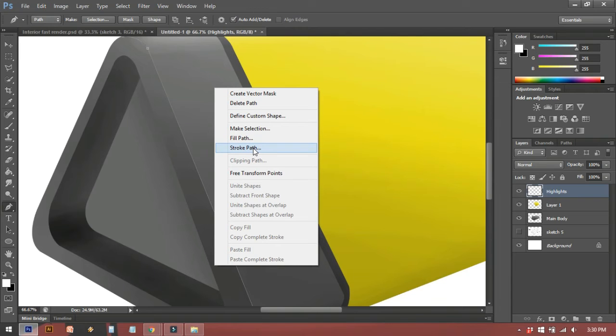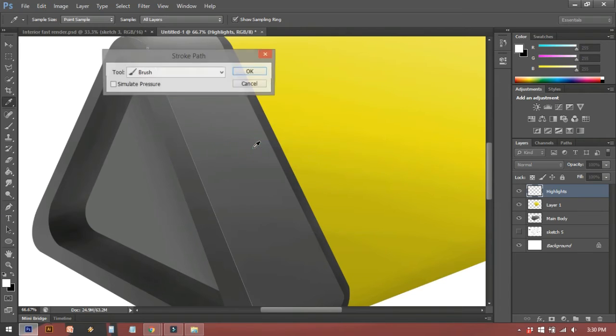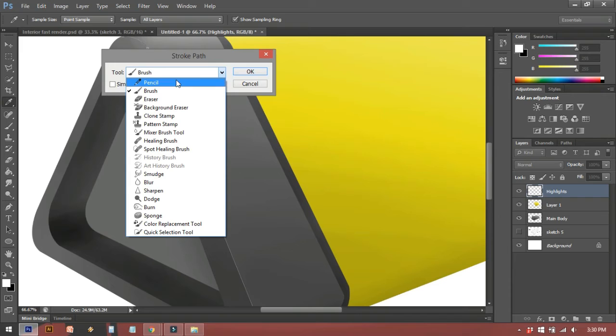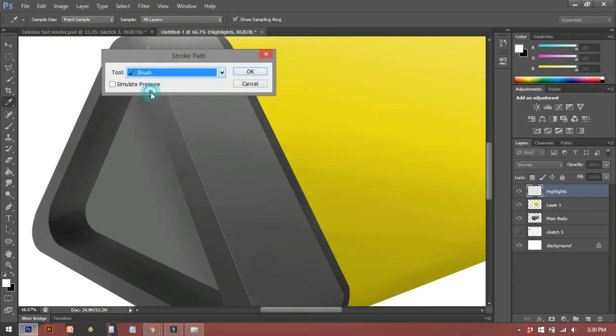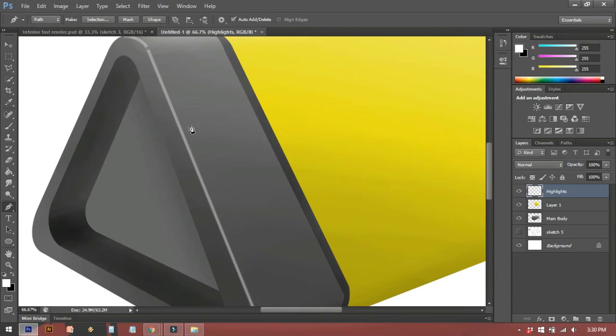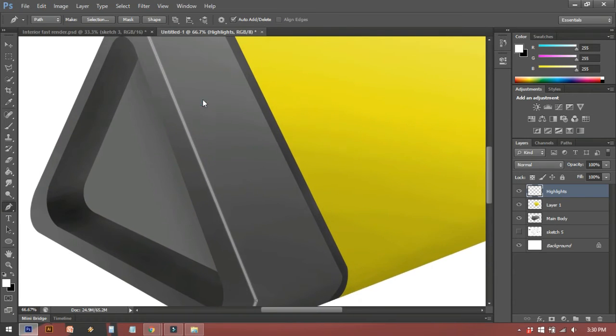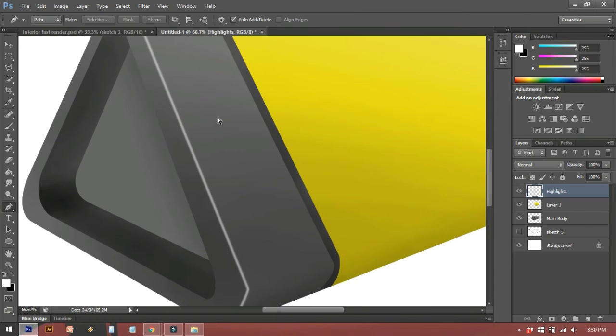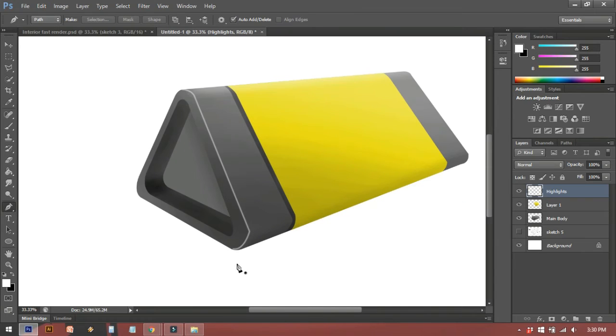Okay, this time we are going to select the stroke path. Currently the stroke path is always pencil, but we already adjusted the size of the brush tool, so select brush tool and press OK. Alright, after you've done that, we can delete, so you have this kind of highlight.